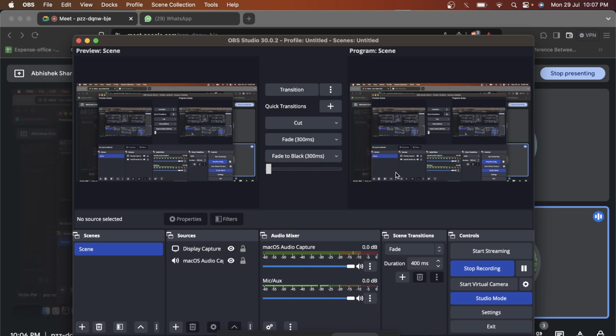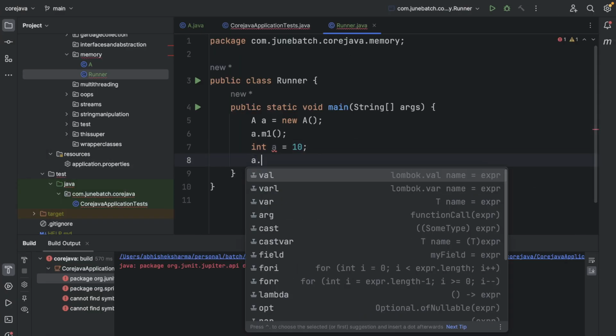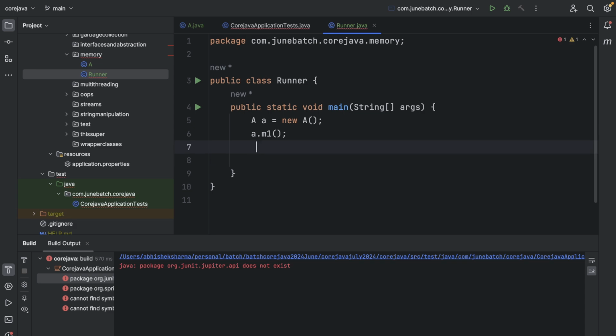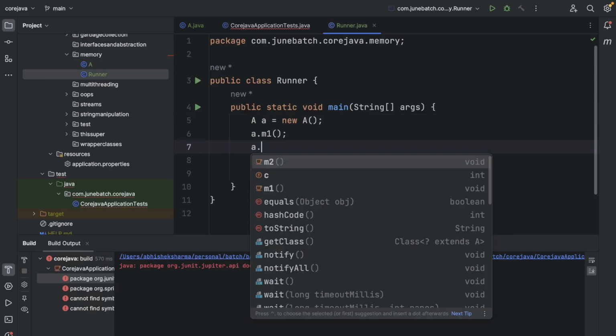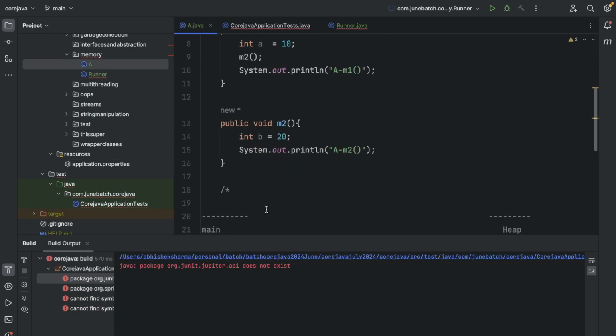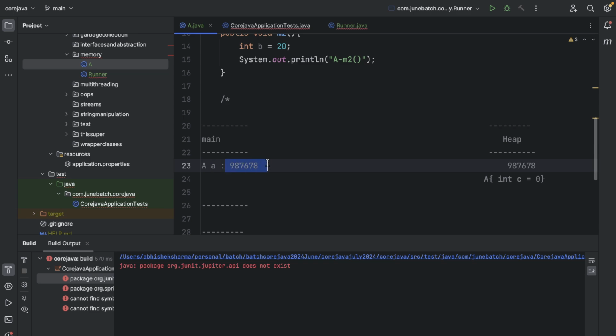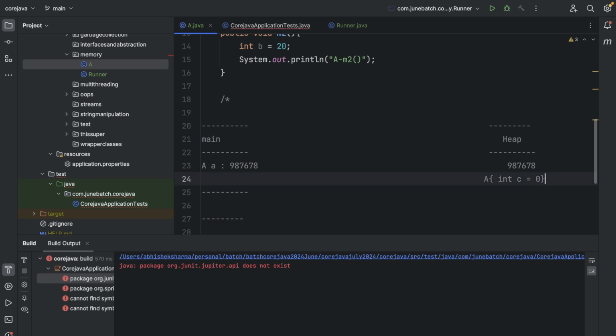And let's say if I do a dot m1, or if I make this variable public, and if I try to access a dot and variable c, then what will happen? It will go to the a, so it will try to go to the place this represents, then it will go over here, and then it will try to find the c variable declared at the object, right? This is how it happens. So we have successfully created an object and pointed out to our heap area, right?